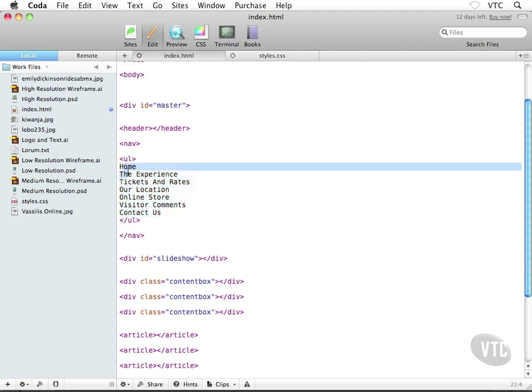Now the next thing I want to do is set it up so that each of our items is what's referred to as a list item inside our unordered list. Before the first item, home, I'm going to type open angle bracket LI, close angle bracket. That's a list item. And then after home, I'm going to close that list item with open angle bracket /LI, close angle bracket, just like that. We need to do that for each of these.